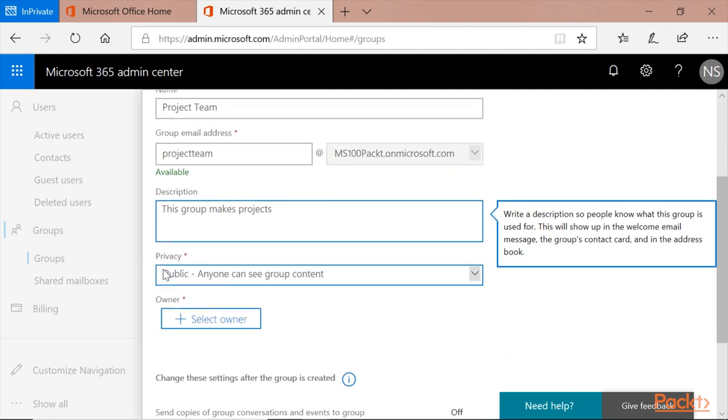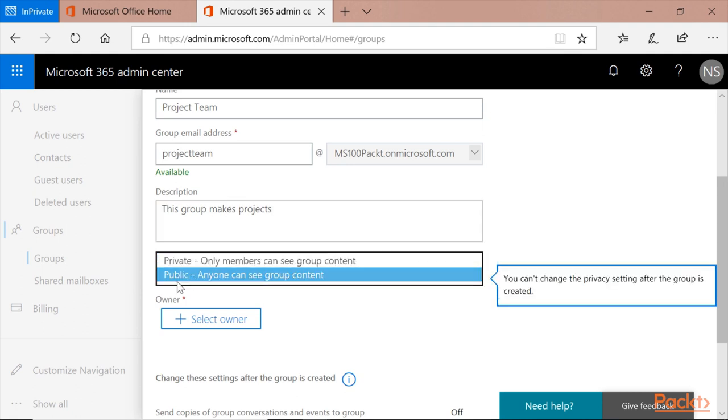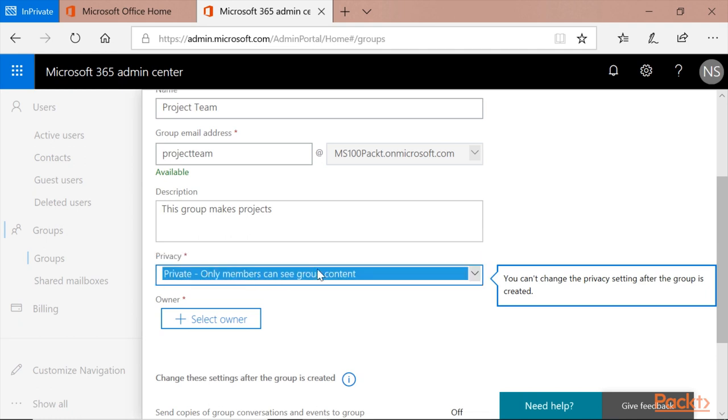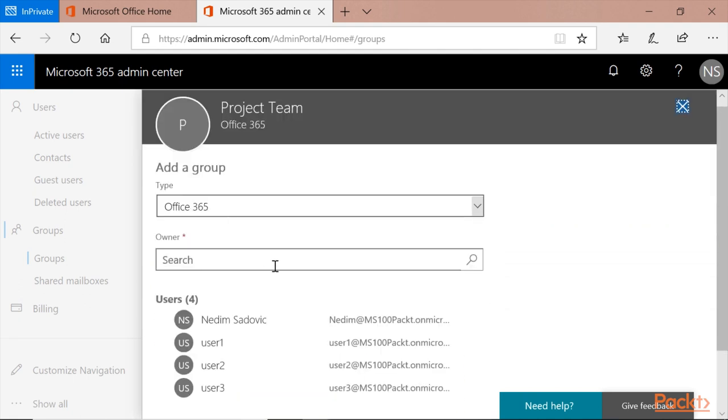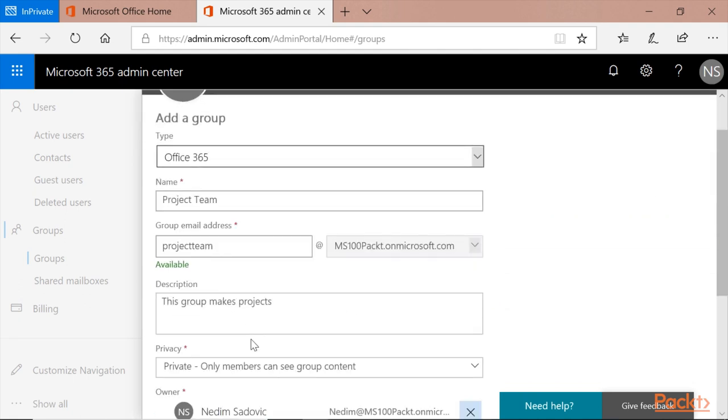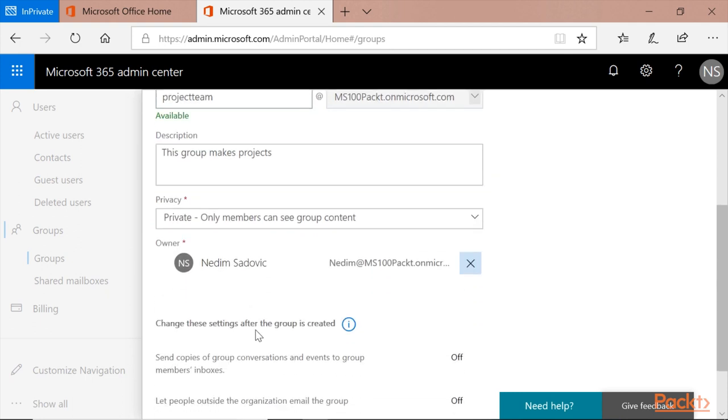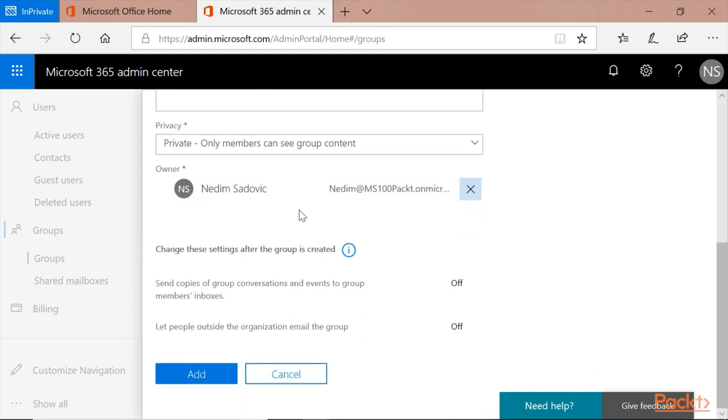A very important option here, the privacy. So for the private, only members can see this group content, and for public, anyone can see this group content. For projects, it's good to be only the members of the group content. So I will select only members can see the group content. Select owner. I will tell them it will be me. I usually select the manager of the group or the project leader. So you can select it any way you wish.